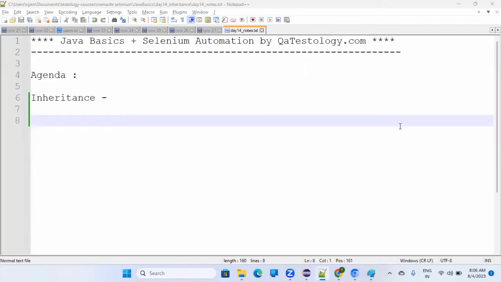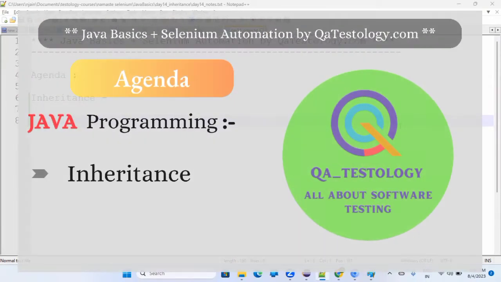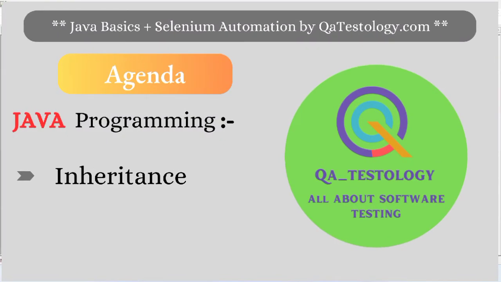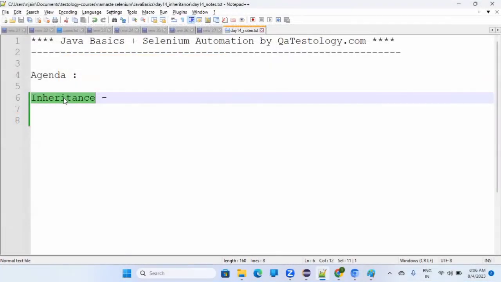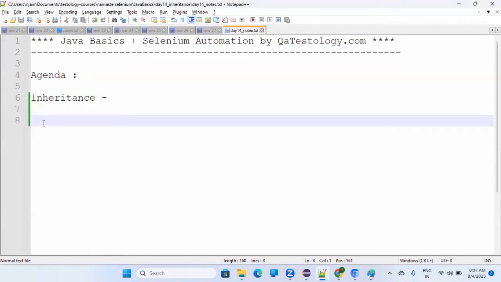So while learning Java basics and going ahead, we will learn Selenium also. Today's topic is inheritance. And when we say inheritance, this is a simple English word which is implemented in programming also, and something similar to its original literal meaning. So what is inheritance?